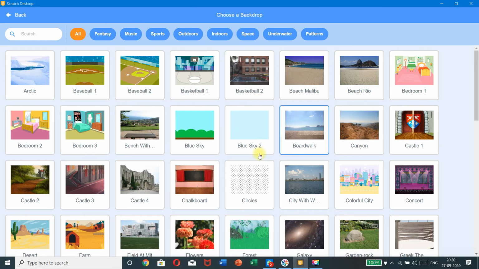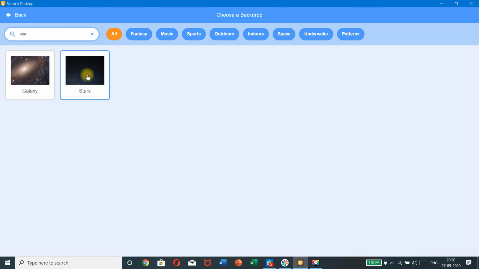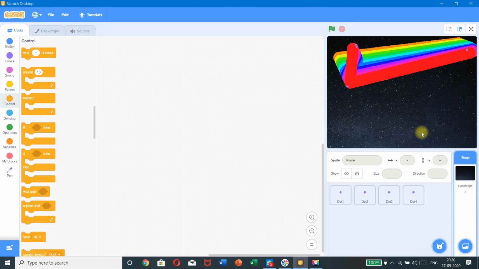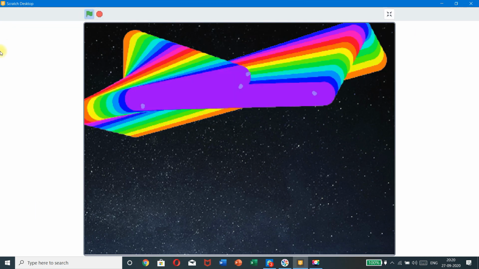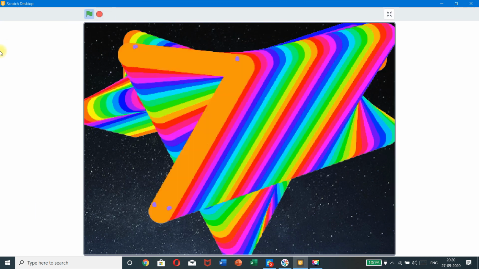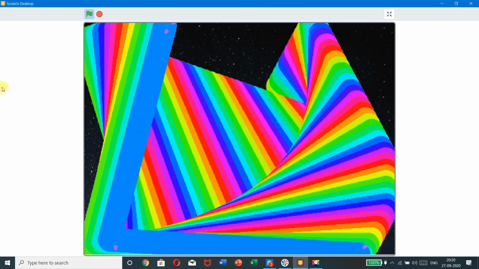Then here we have different backdrops, different backgrounds for our project. So I'll write star over here, and here we have one star, and I'll click on that, and the interface has changed. So let me click on this screen and click on the flag, and now you can see the background we have changed. And that's it.